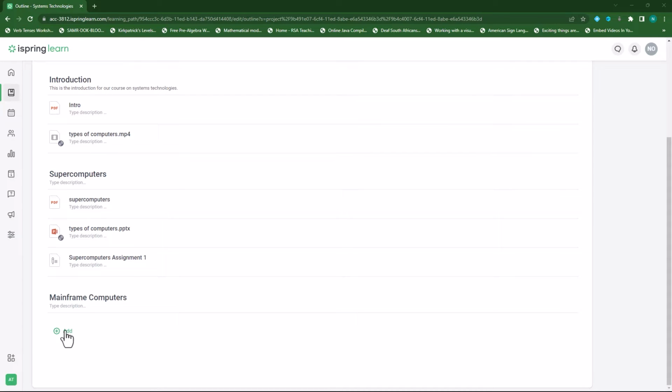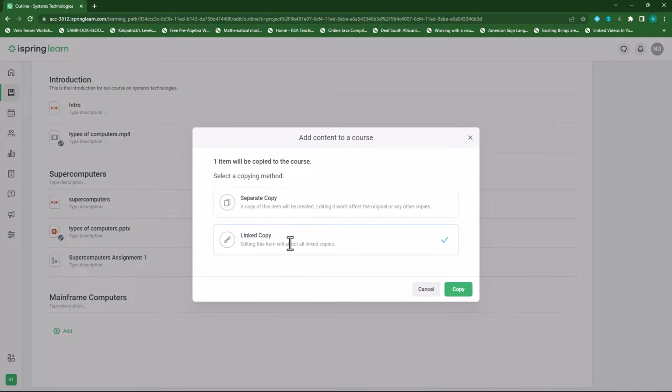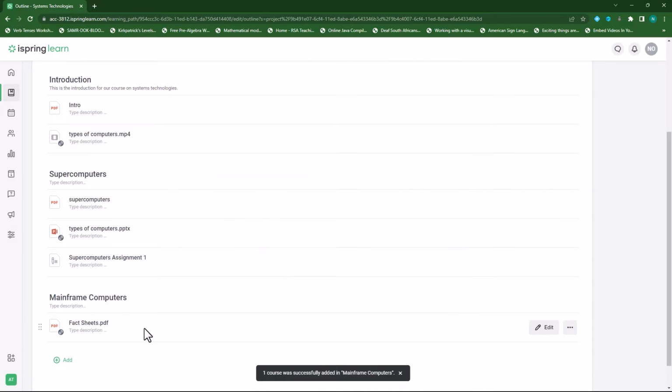So let's do that by clicking on add, going to select material. From my computers for all project, I'll click on slide and documents, then I'll click on fact sheet, click on continue, I'll leave it on link copy and click on copy. This will add my fact sheet on mainframe computers to this section here.